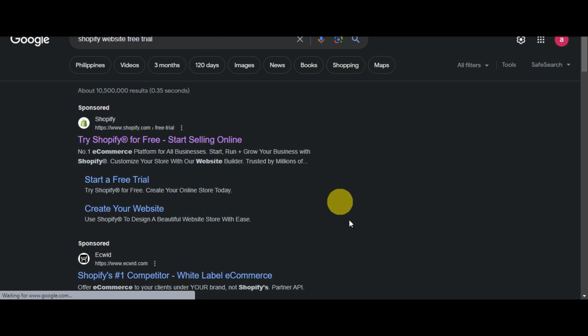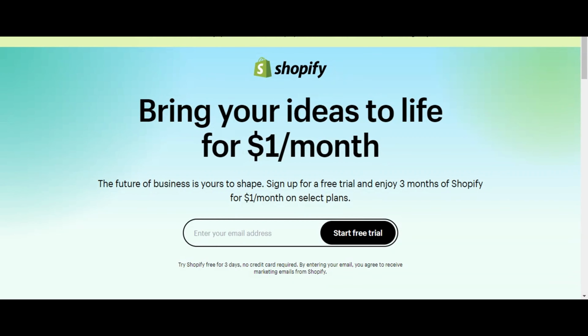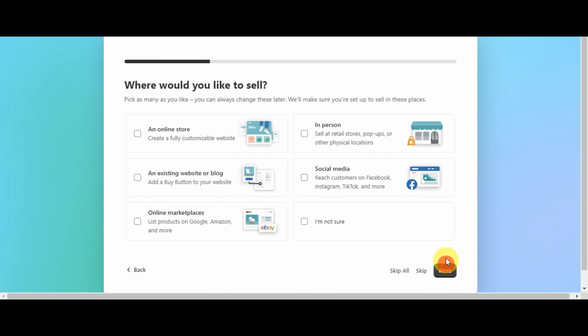Now let's move to setting up your new Shopify store. So if you don't have a Shopify store yet, you can create a free trial Shopify account. So just need to go to Shopify website and then fill in your email address, then click start free trial. You'll be redirected to the starting up page or getting started page.